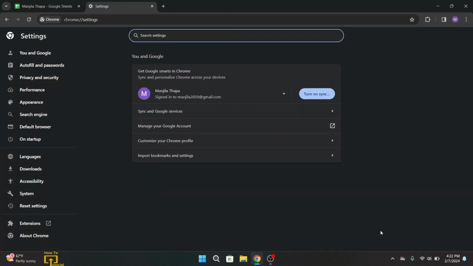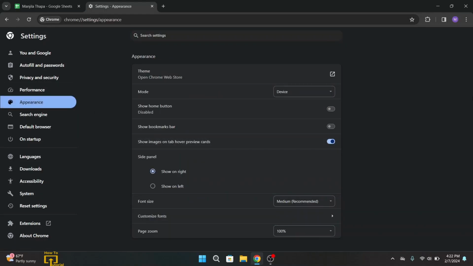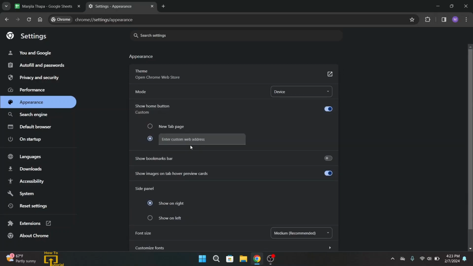Once you land on your settings page, now at the left hand side you will get the appearance option. So click on appearance, and here under this mode option you see show home button. So turn on that toggle. Once you turn that on, you can enter the custom web address. So enter www.yahoo.com. Now your home button will be shown at the upper left corner of this interface.